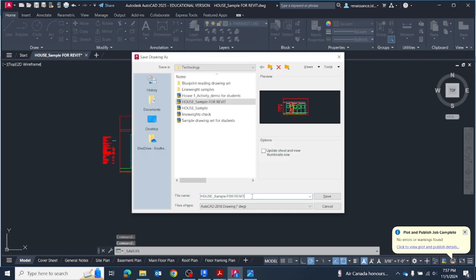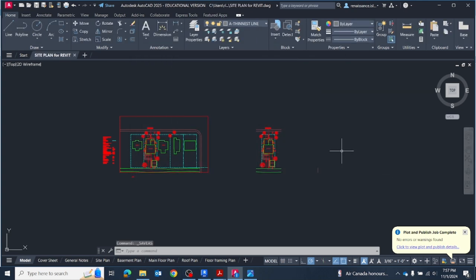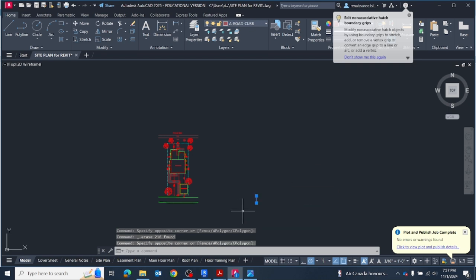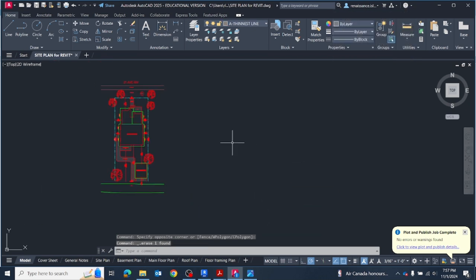I'm giving the name Site Plan for Revit. Okay, good. And then I will just delete the other things and leave only the site plan. Okay, so I'll save it.